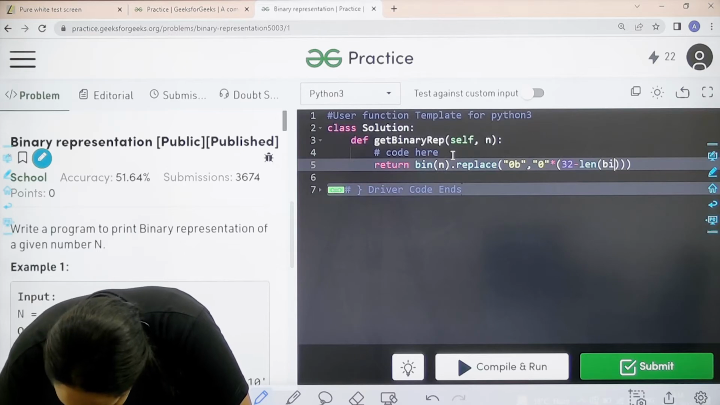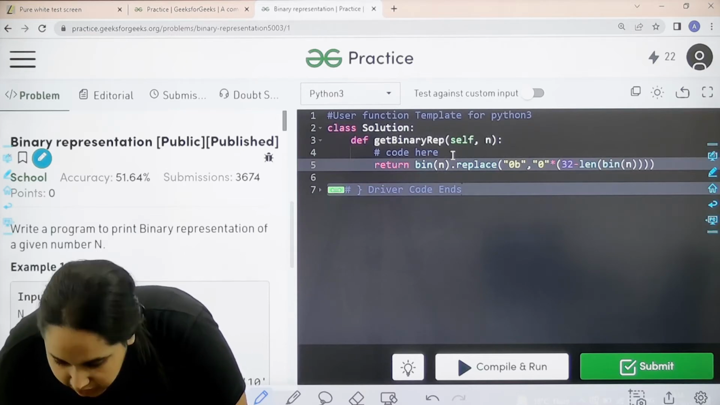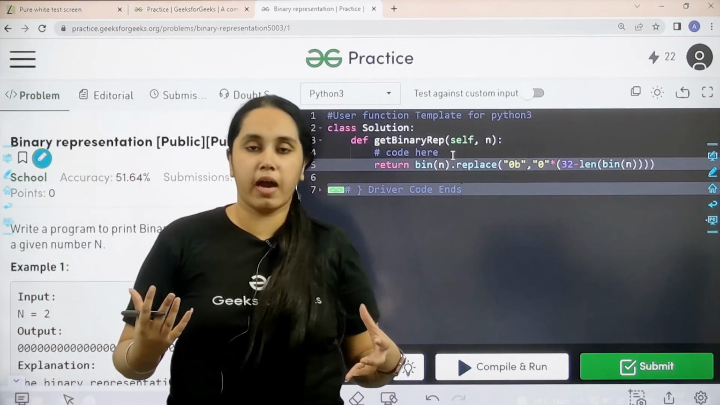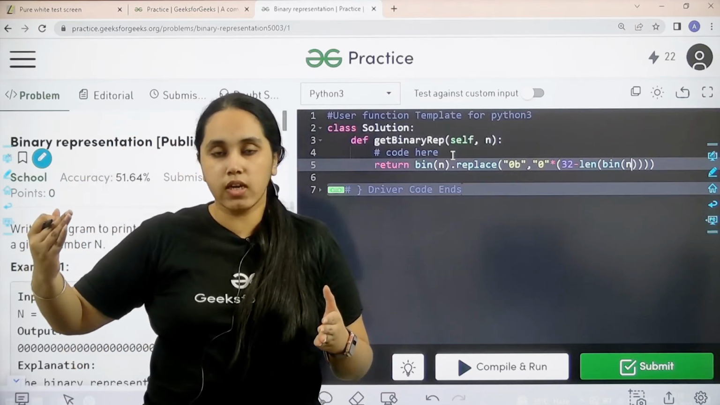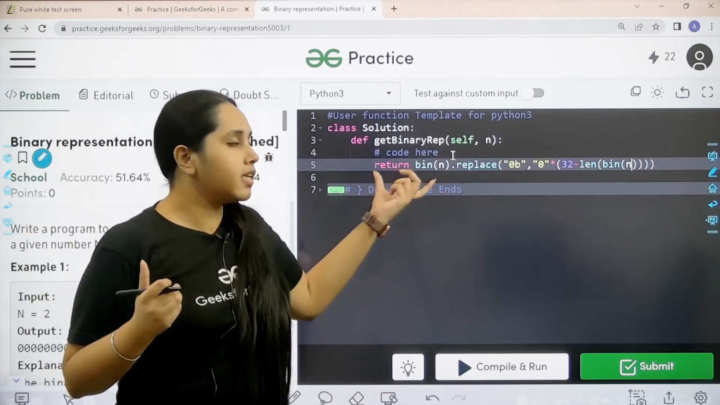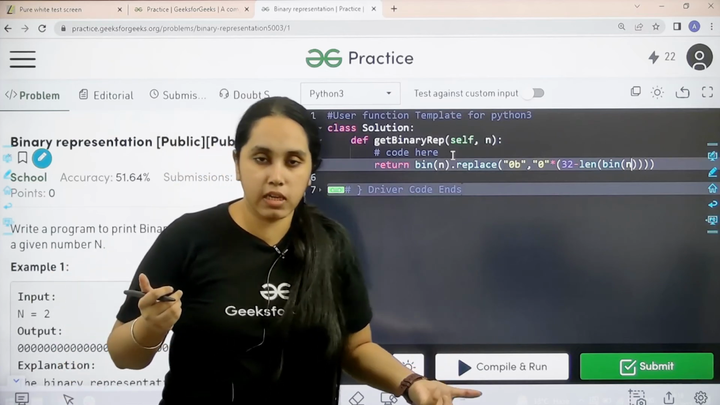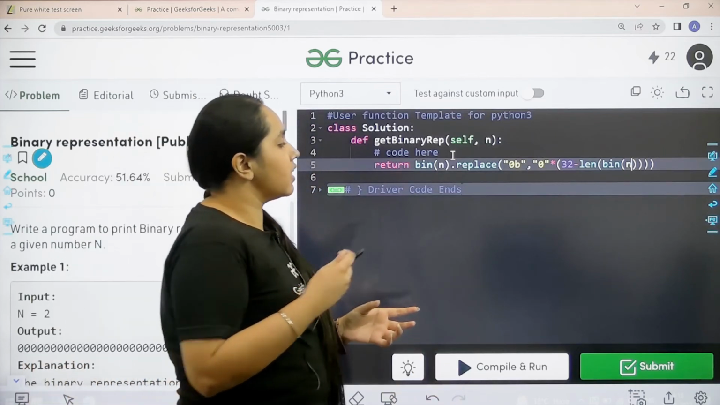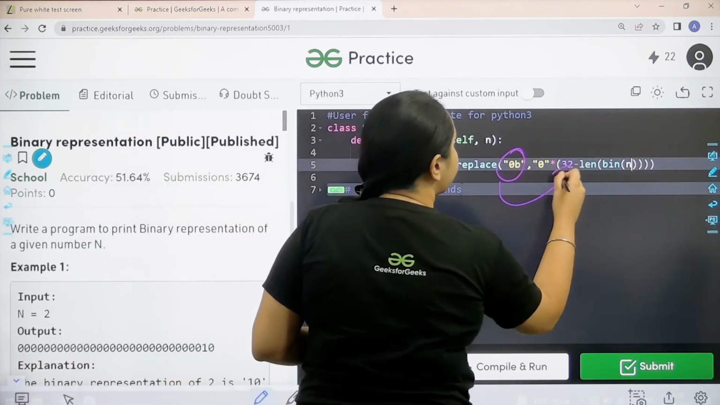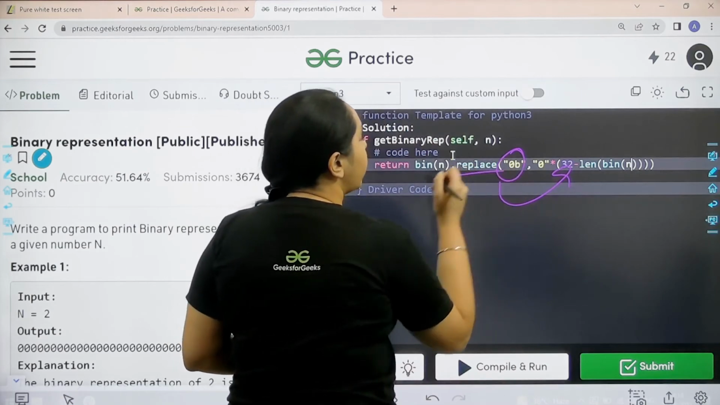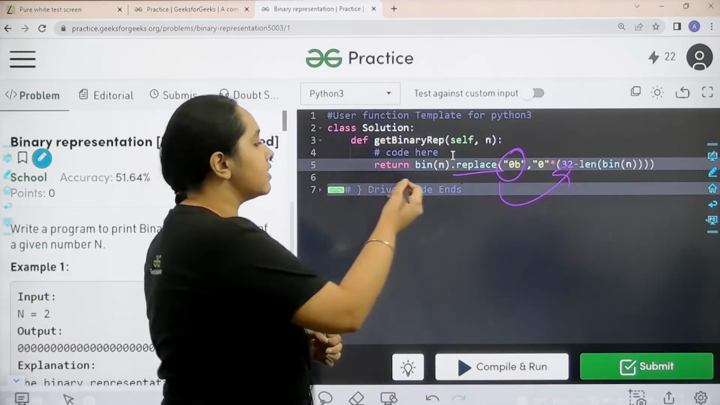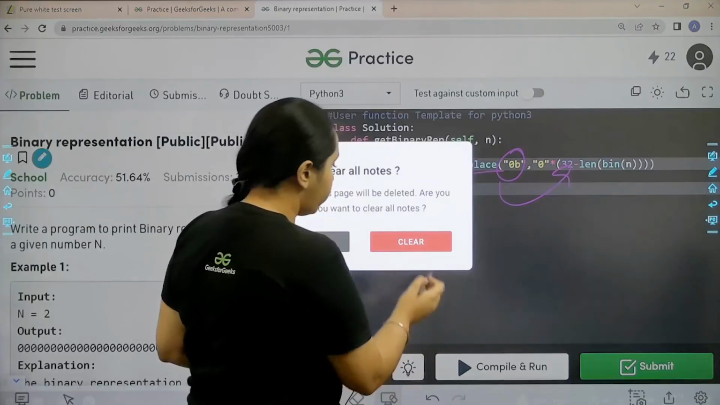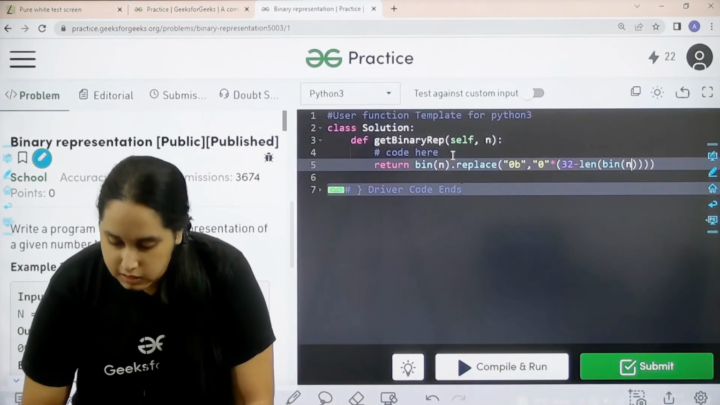bin of n. So basically you need to replace some part. Instead of 0b, you need to add the zeros. The zeros would be according to the representation, the number that you are representing. So basically instead of 0b, you would be adding this. That is why I have used replace. So you need to add the zeros, and this is directly applying the binary function. I hope this is clear to you.